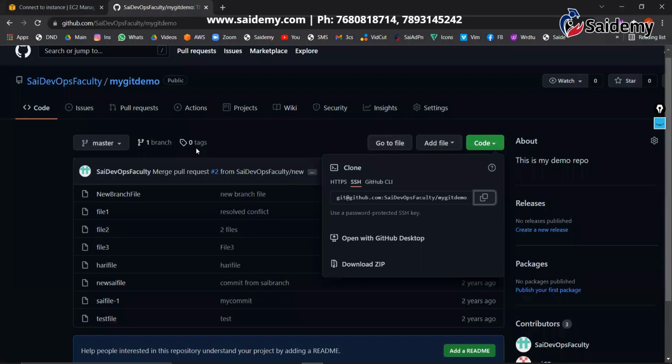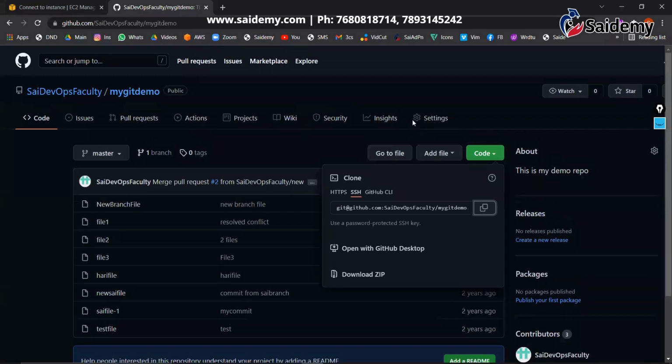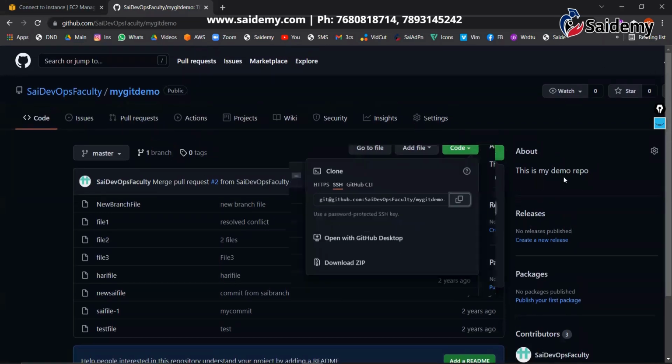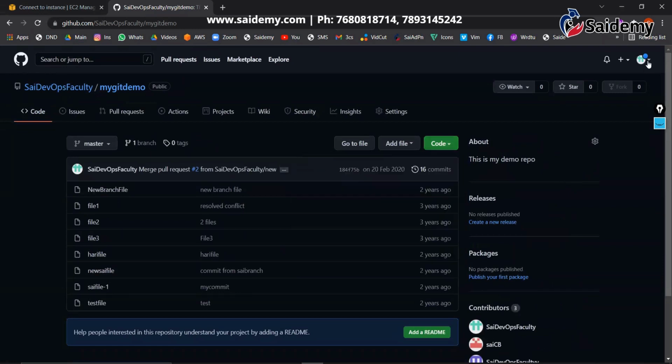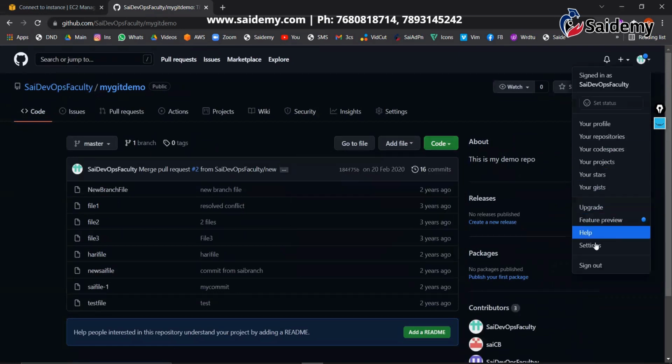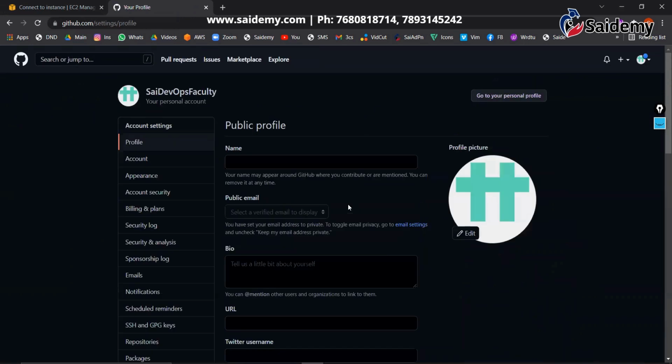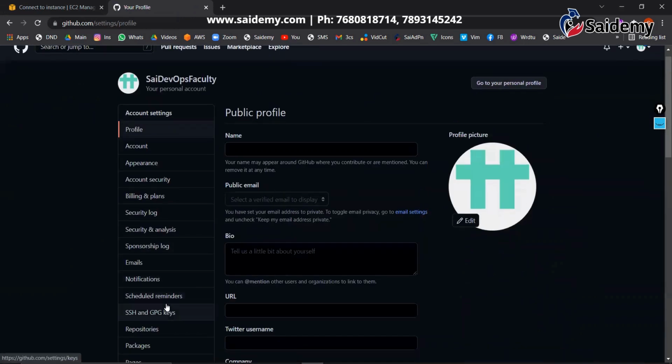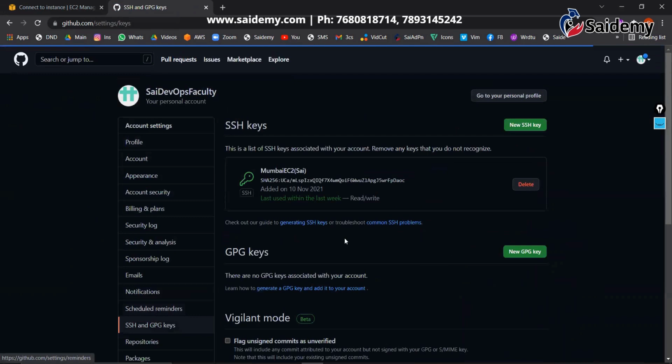Suppose you want to revoke access. If you are a team lead and you want to revoke access for someone, just go to settings and delete his keys. Go to settings, go to these keys, this one. Delete those keys if you want to revoke access. That is how you are able to do it.